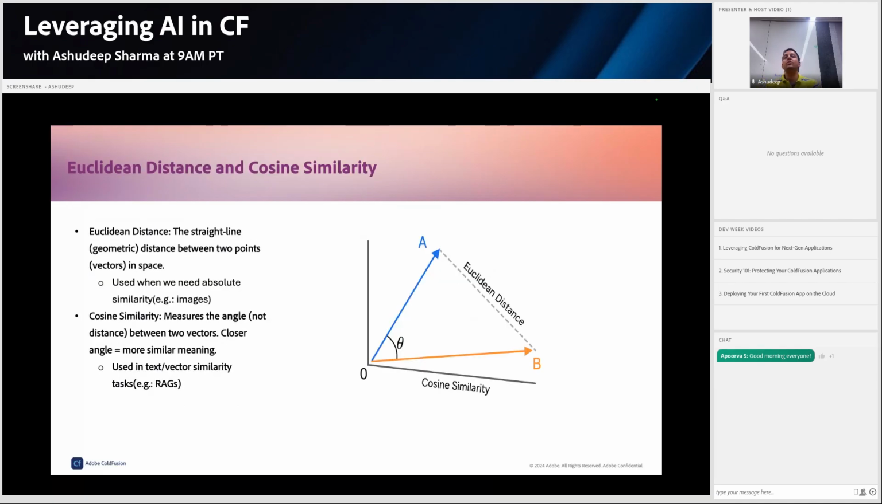Before even going to the technique of RAGs, let's first try to understand an important concept which LLMs use, known as Euclidean distance and cosine similarity. Euclidean distance, I think every one of us might be aware of. It's a straight line distance between 2 points, like A and B. In a two-dimensional space, it is the square root of (x2 minus x1) squared plus (y2 minus y1) squared, right? This is used when we need absolute similarity, like with images.